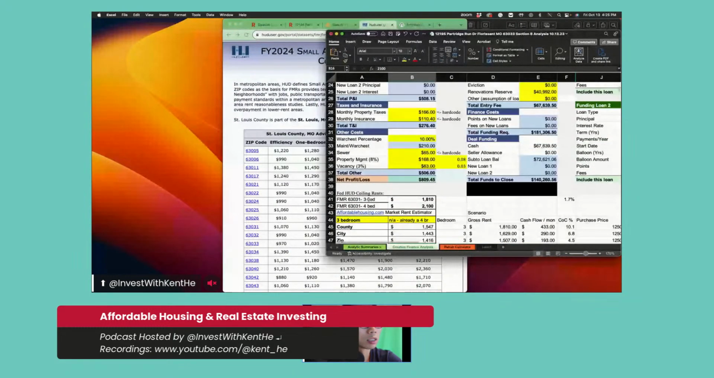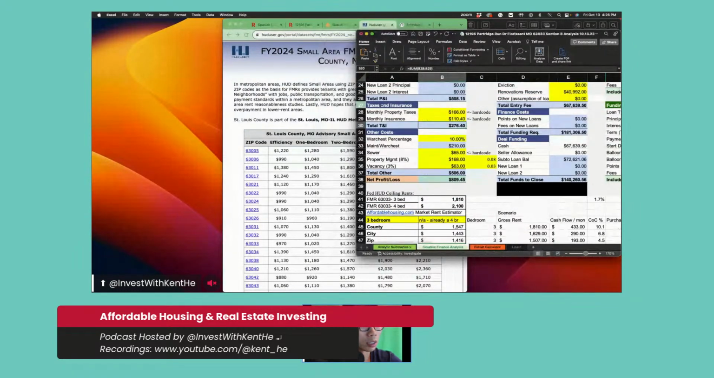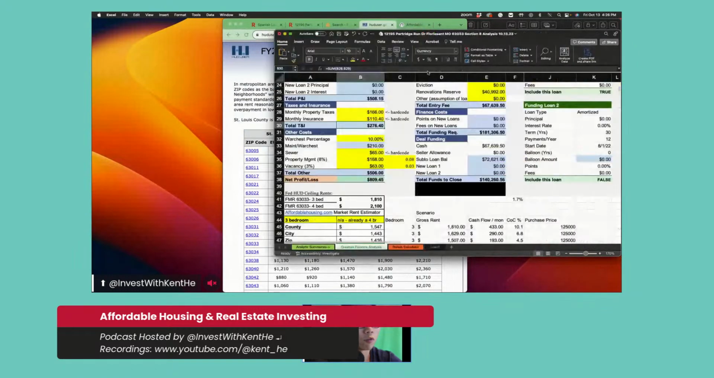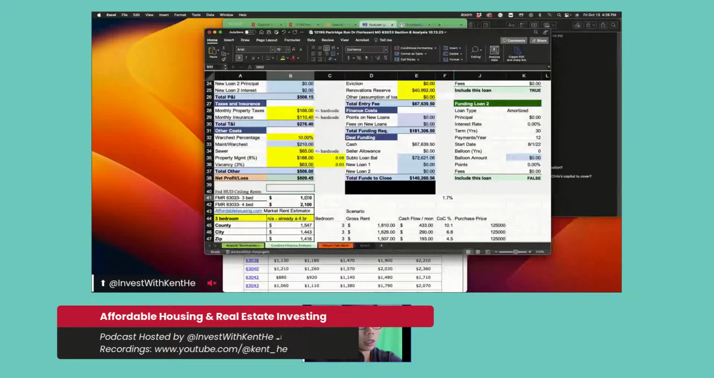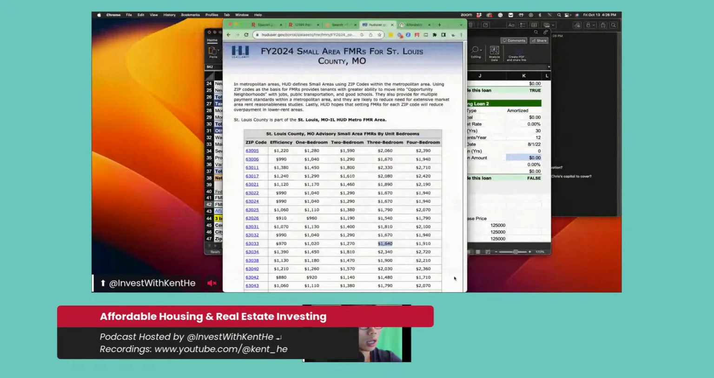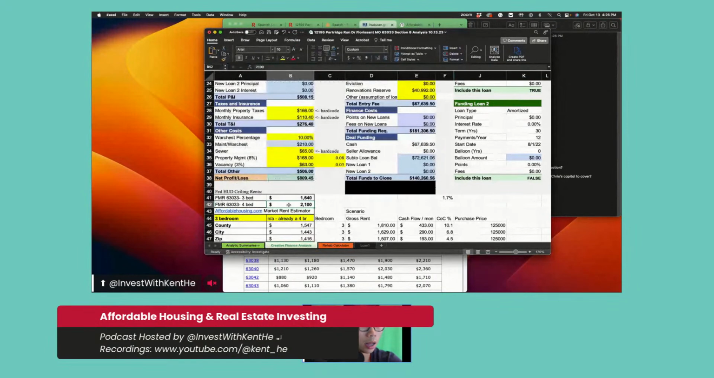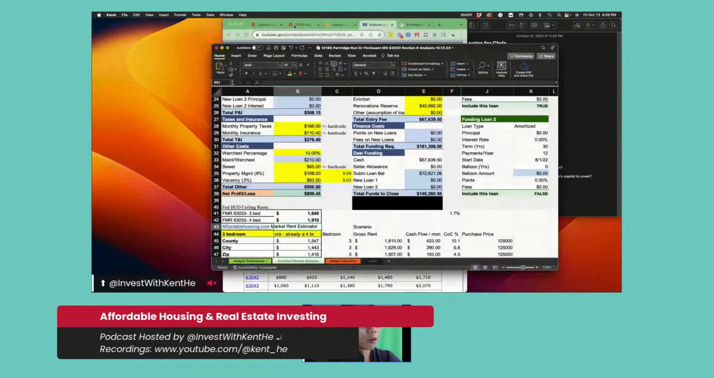Let me write that down. 63033. This way I can quickly understand what my properties are, so next time I look at it I don't necessarily always have to come back to the website. 1640, and then 1910. 1910 is my ceiling rent. And I want to get the market rents now.